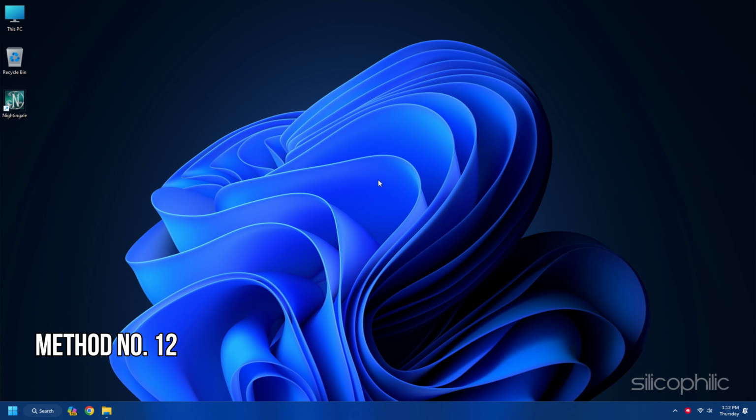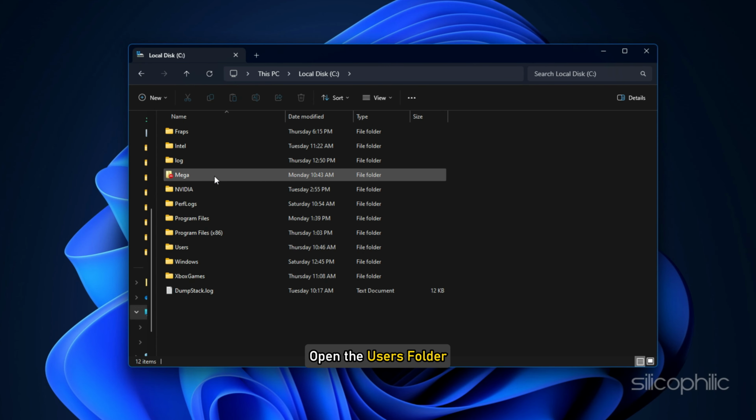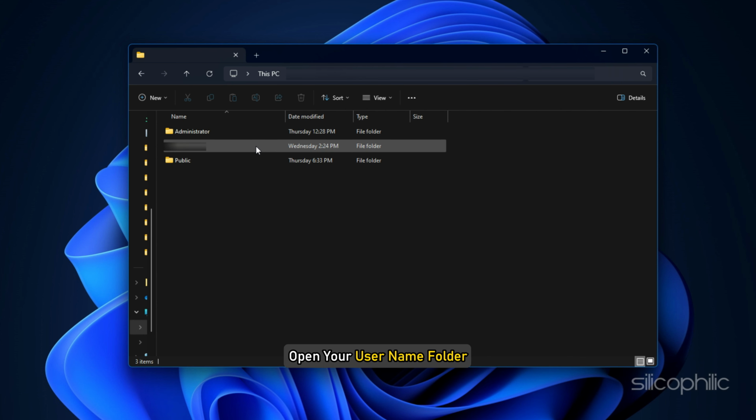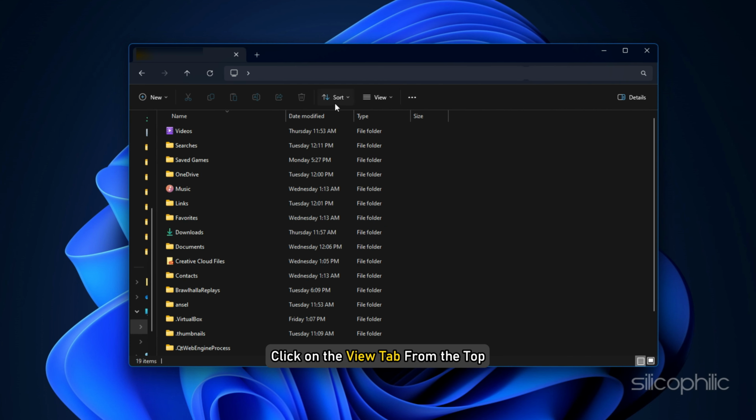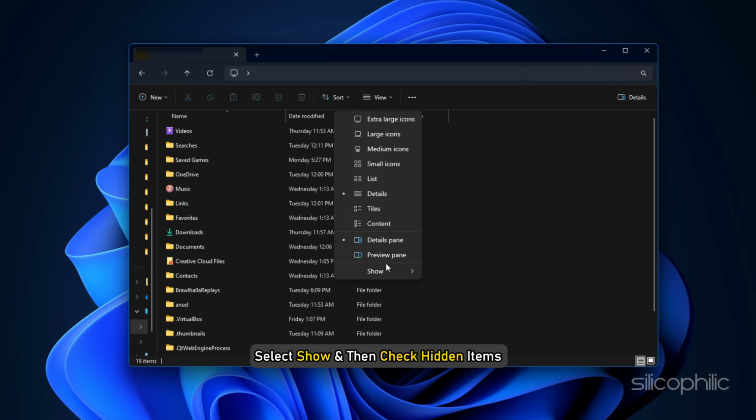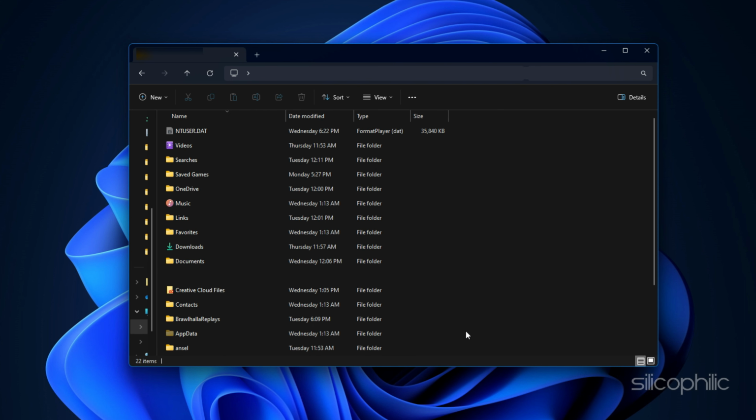Method 12. Delete the config folder. To find the config folder of Nightingale, go to This PC, go to C drive, open the Users folder. Next, open your username folder. Go to the AppData folder. If you do not see the AppData folder, then click on the View tab from the top. Select Show and then check Hidden items. Now you should see the AppData folder.